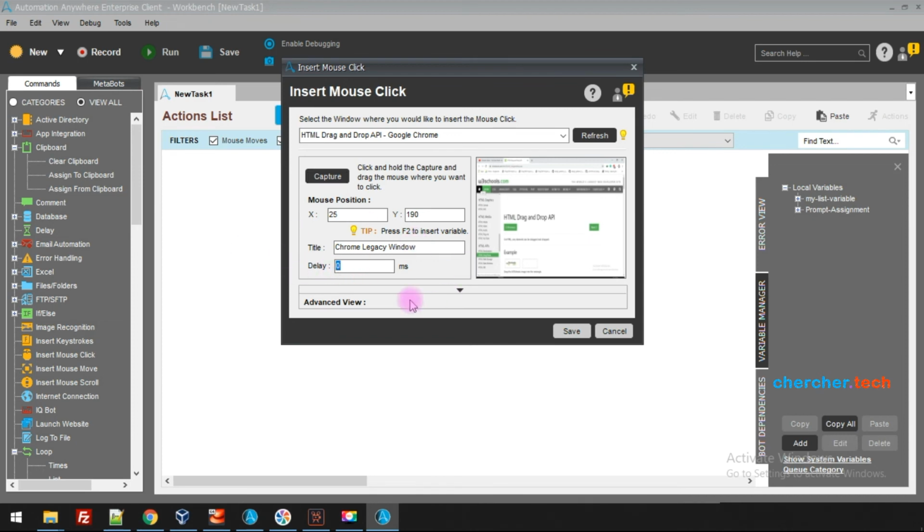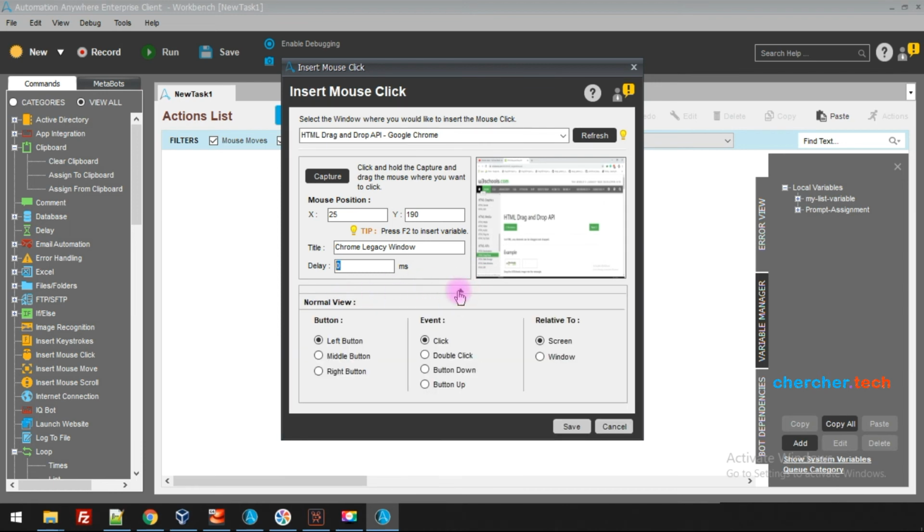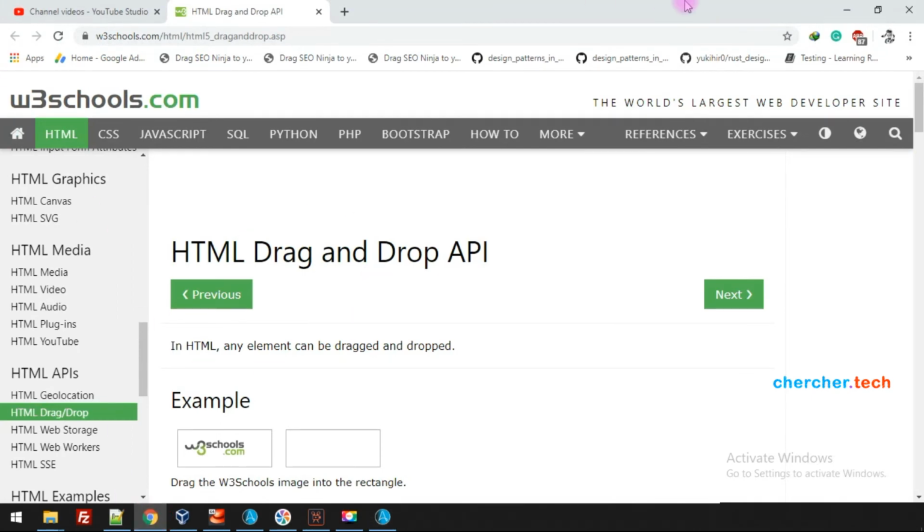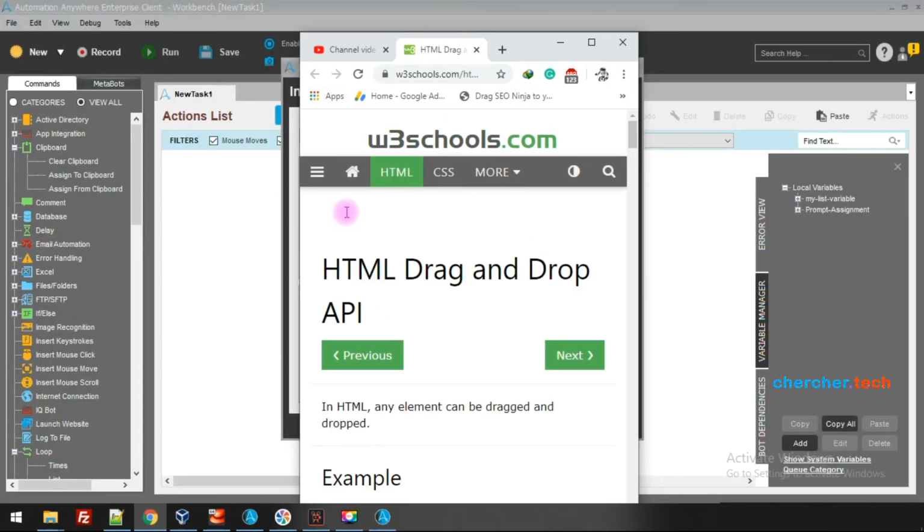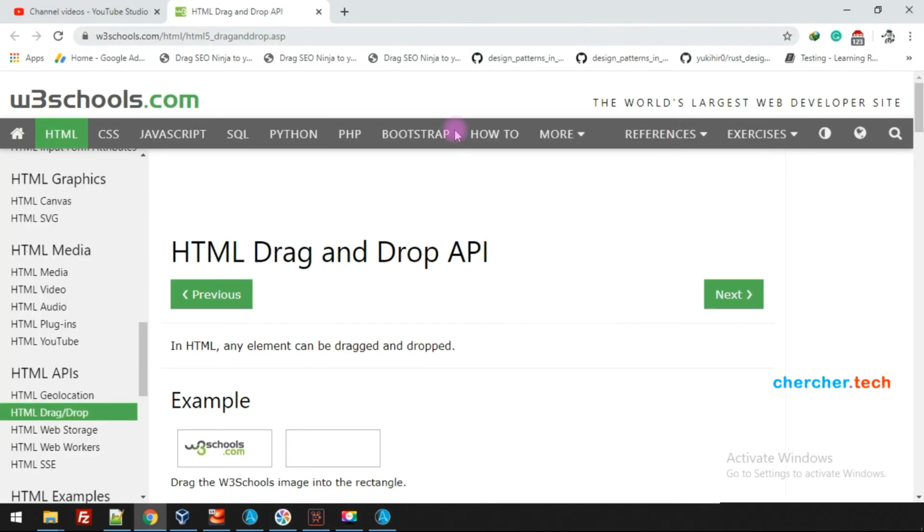Do we need any delay before clicking? As of now I don't want any. In the advanced view you can see a few more options: left button, middle button, right button, and under the event you have click. Click means you just click and leave it. Double click means double click and leave. Button down means you press the mouse down but do not release it, and button up releases it. Then there is whether it is relative to the screen or to the window. Screen is the complete screen. The window could be in any position, and it will work based on the window. For the moment, let's go with the screen.